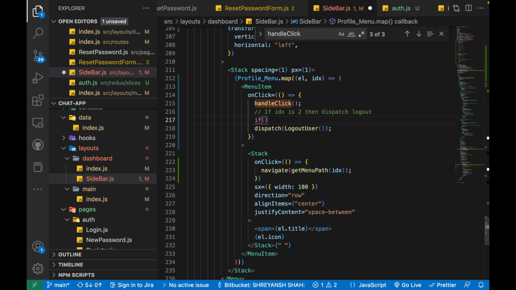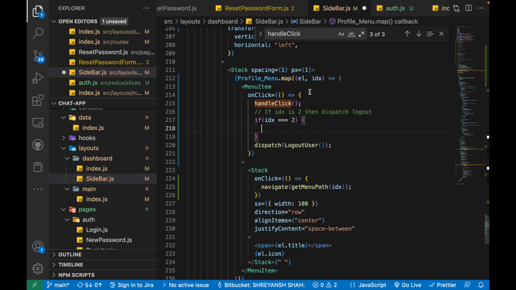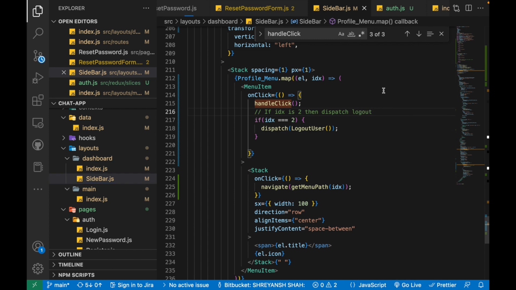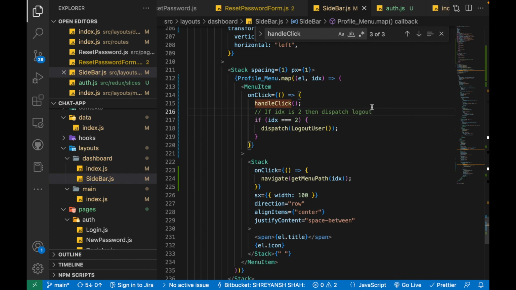So I'm going to place this condition here and say if index is 2, and I'm checking for strict equality because this is going to be an integer. That is why I'm comparing its type and the value. Now I'm just going to format this document, then let's go back to our app and check if it's working or not.